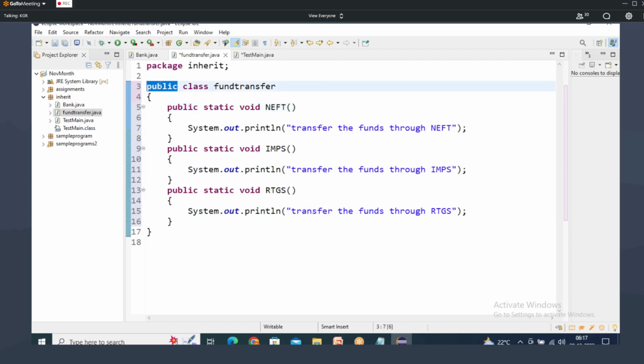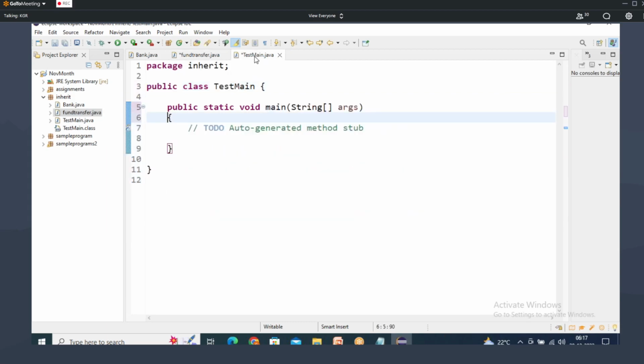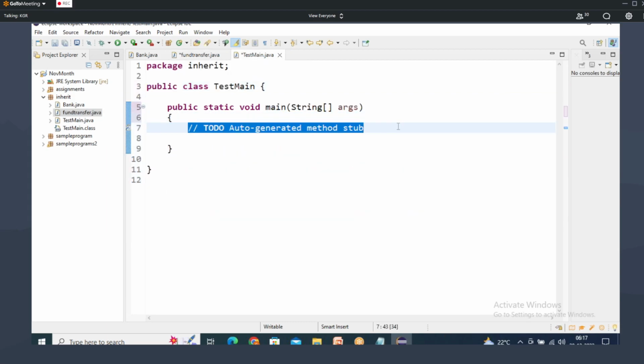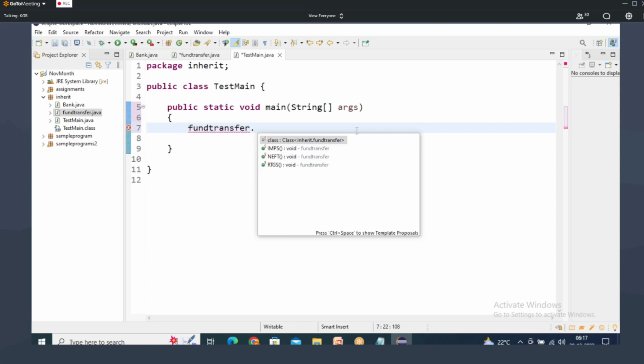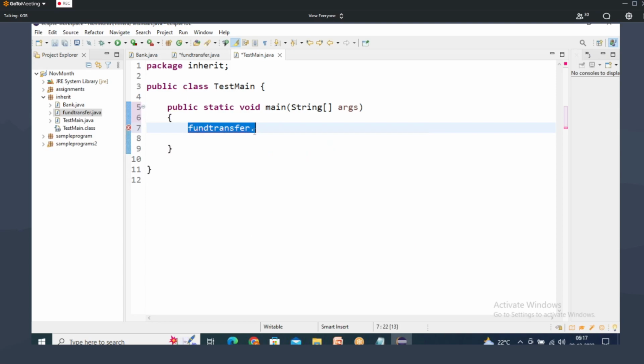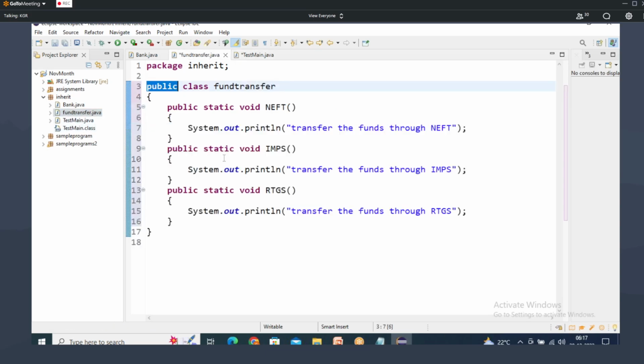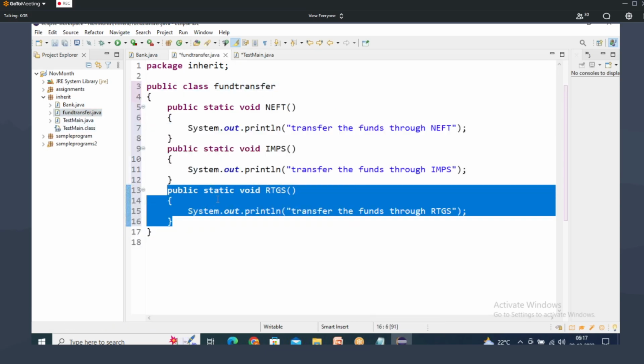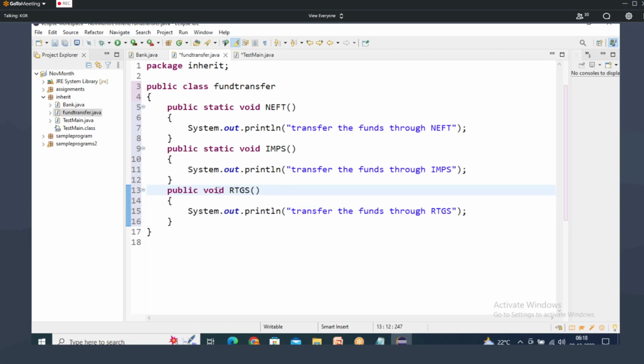Since they are public and static, we can access with the class name directly as the object. If you want to use the class name as object directly, fund transfer, we can use it. You can see all three methods. If you want to create the object also, you can, because all the methods are static methods. We can directly call them by using the class name. If there are any non-static methods in it, we are not able to. Here I am removing the non-static one.